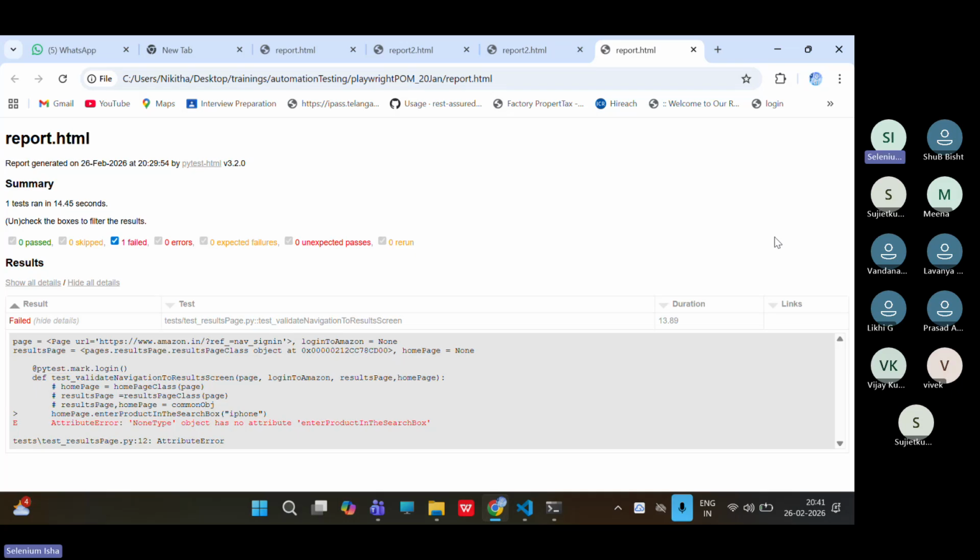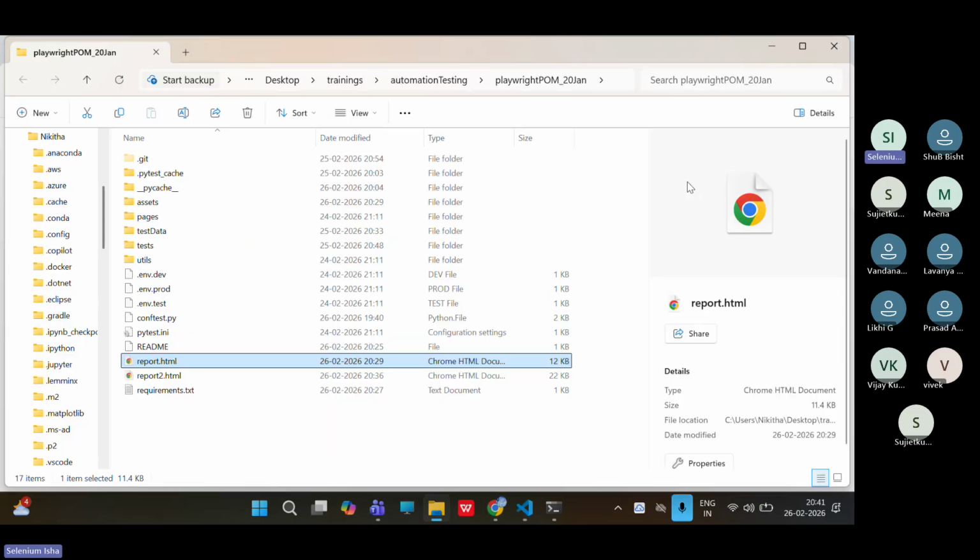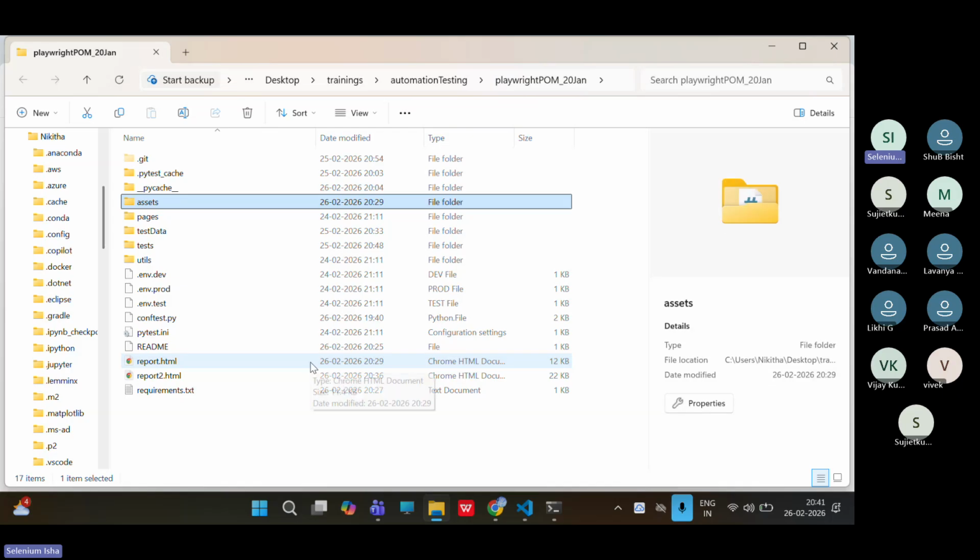And one thing which you need to remember is you can't share the report directly. If you want to share the report, it is being hosted inside your local host, so you can't share it directly. You need to share the assets and then you need to share the report, both the things, for the next person to open it.